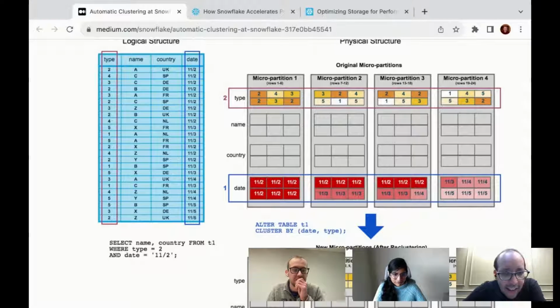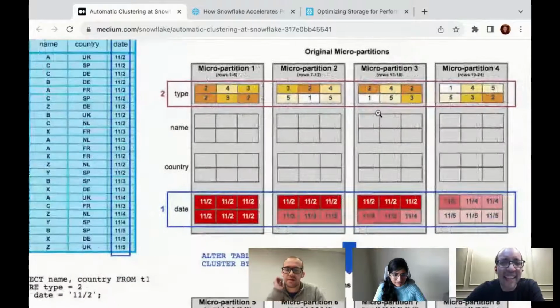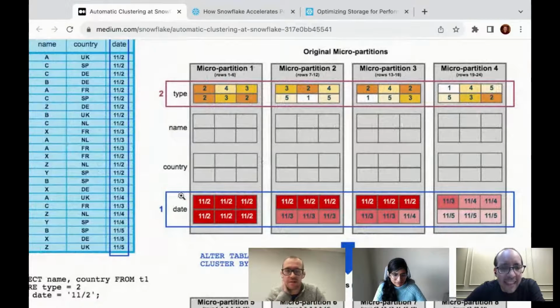Again, I would appreciate the zoom because it might be a bit hard to see. Oh, yeah.